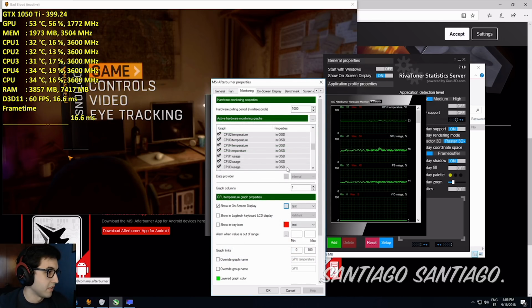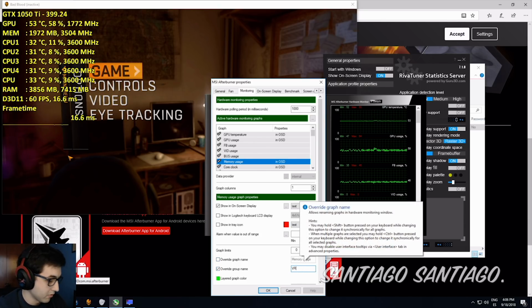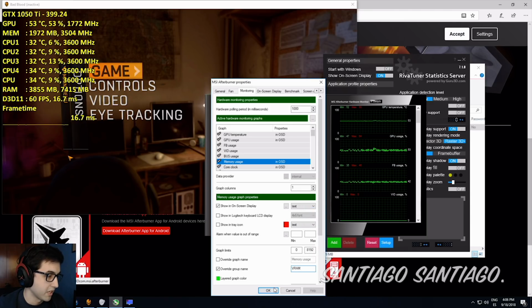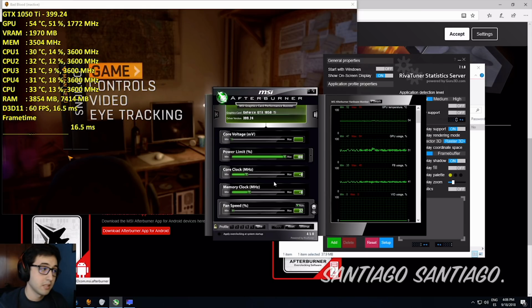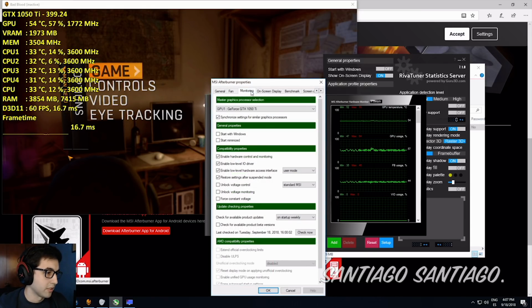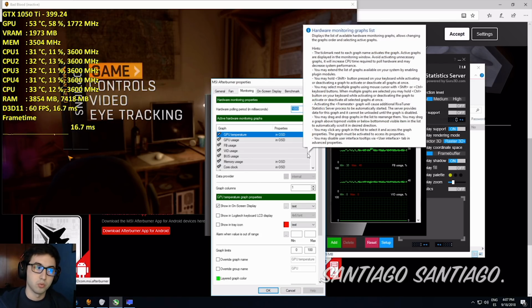And if you want to change the names of CPU1, CPU2, or whatever, maybe you want to put the memory usage, the VRAM, as something different, you just select the option, click override group name. Instead of mem, you can put VRAM, and this will change the name that you see in the overlay. So I click OK, and it says VRAM instead of the memory, just there. So yeah, simple as that. That's all you have to do for this to work.